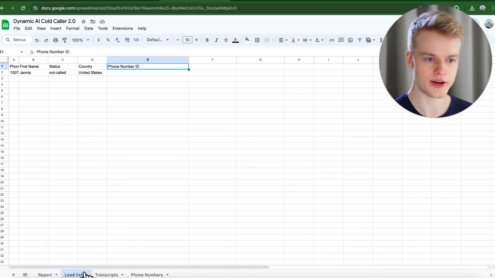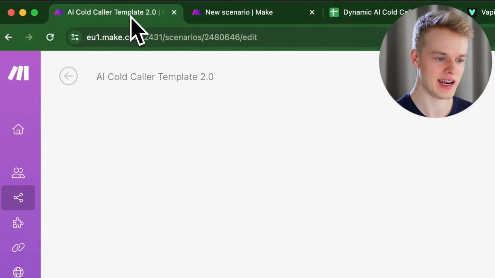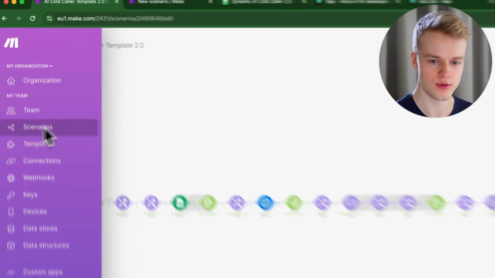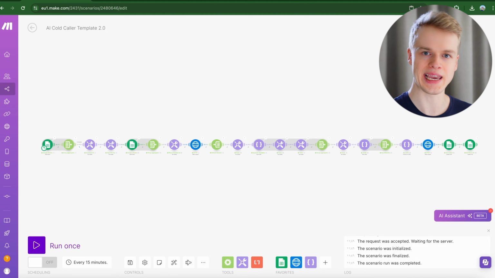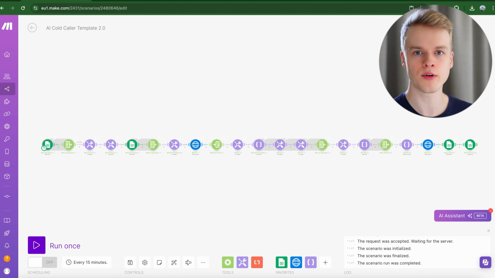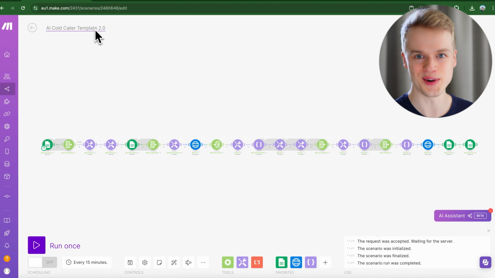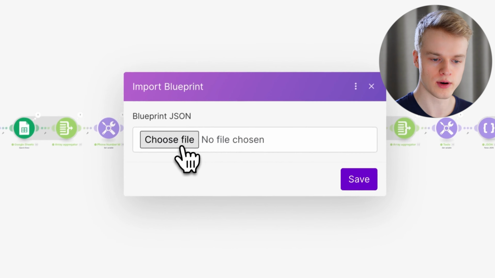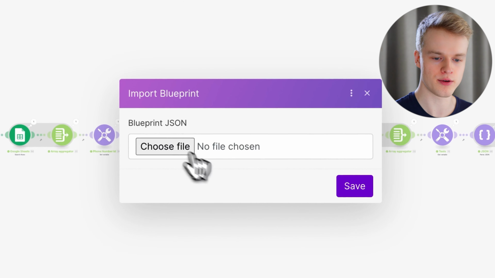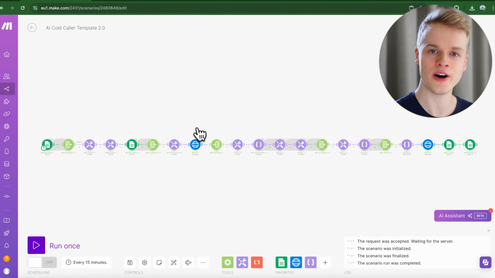Now, once you have the Google Sheet ready, the next step is basically to head into your make.com account, which you can do under make.com, create an account if you don't have one. And if you have, all you do is you head to scenarios, you then click at the top right to create a new scenario. And then you would like to head back into our resource hub and you would download the blueprint for the AI Code Caller Template 2.0. Once you have downloaded that, all you do is you head down here in your scenario on more, you click on import blueprint, you click on choose file, and you will upload that file to the scenario. Once you have done that, it will look something like this right here. And there are a lot of steps included.